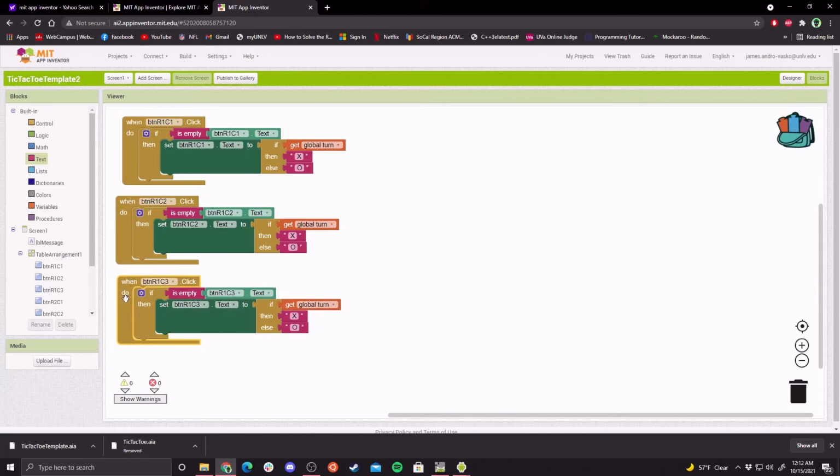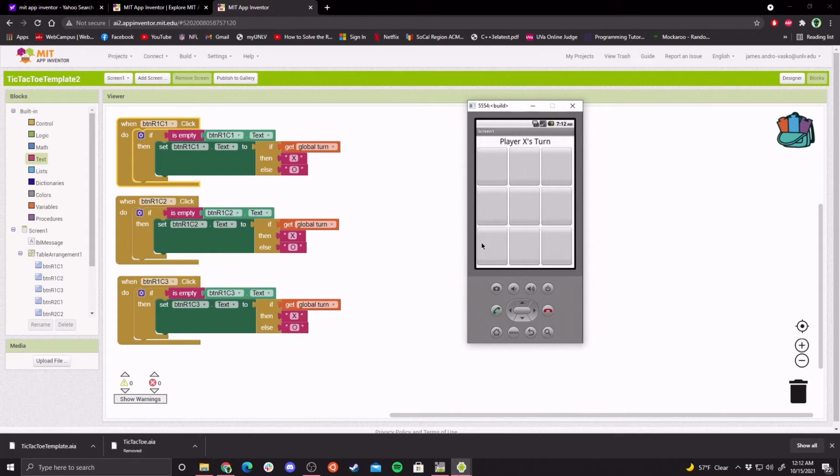So let's go ahead and just first run this and see what happens. I think it should already connect to this. I think it should already automatically update this on the emulator. Let's see if it does. So it does. It adds X to each one of these. If I click again on this, it's not going to do anything.